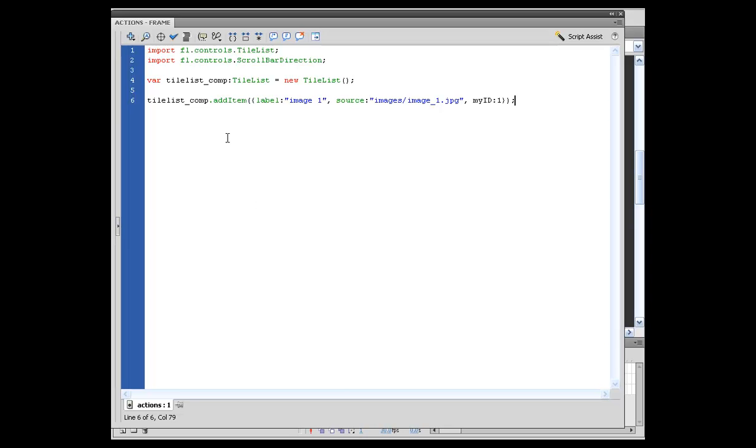All right, so what we're doing right here is we're basically taking our instance name for our tile list and we're going to add the items that we want in the tile list. And for starters, we're going to throw some text in there. So any type of text that you want to show up in your tile list would go right here in between the quotation marks. And the source, what we're doing here is we're setting this up to load in the images that we have locally.